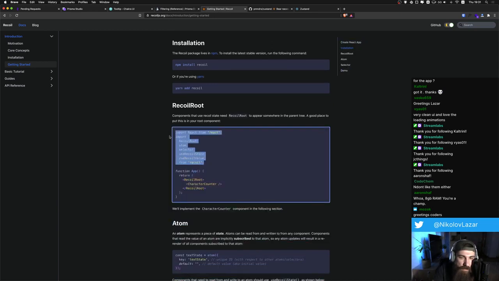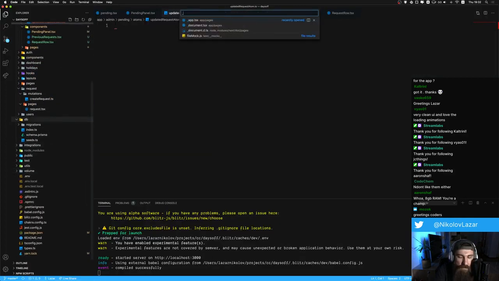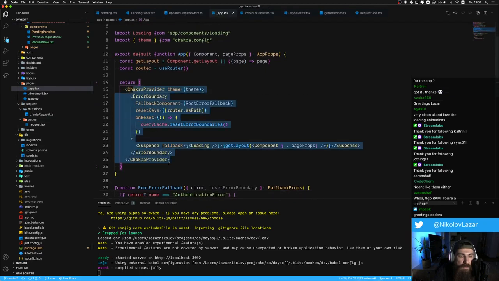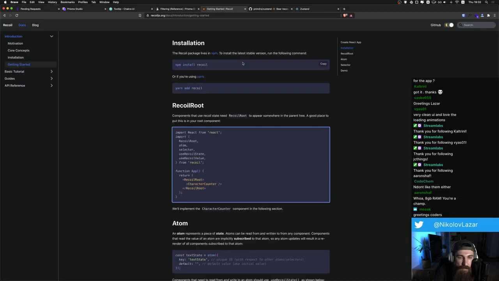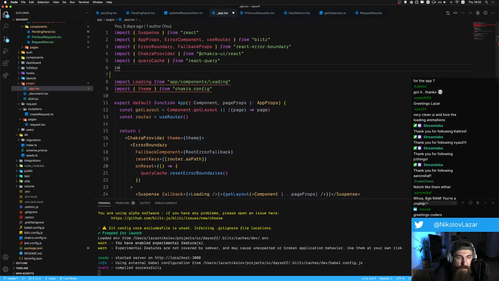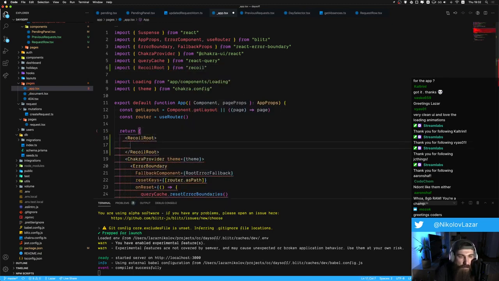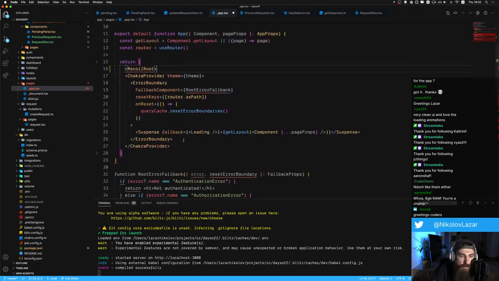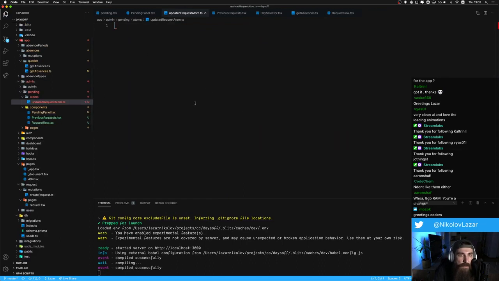All right, so we also need the root. That's another thing. So let's open our app tsx. Since we got all of these stuff here, might as well import these guys. Import RecoilRoot from recoil, and then wrap everything into a RecoilRoot, including the Chakra provider. Why not? I don't think it makes any difference.